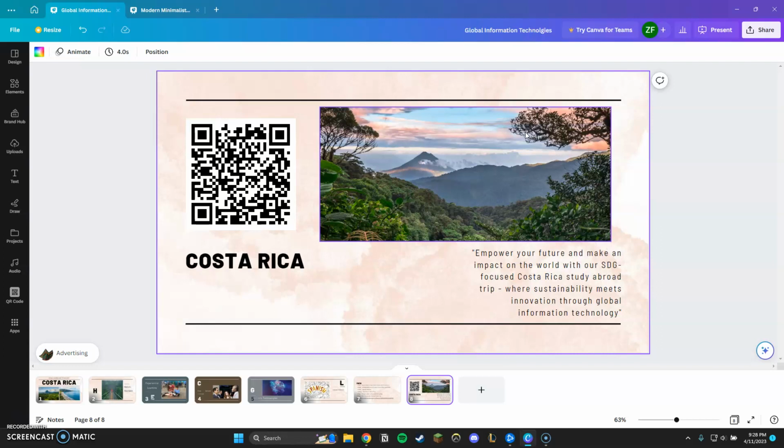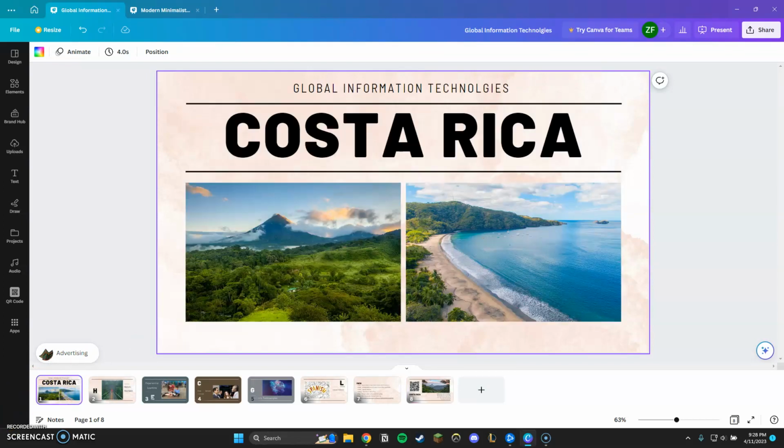So I think this is just a really cool way to connect students to what their degree is about and to connect them to the community. So it's been really cool being able to work on this and being able to show it through a multimedia approach. So that's what we got so far for the Costa Rica multimedia presentation.